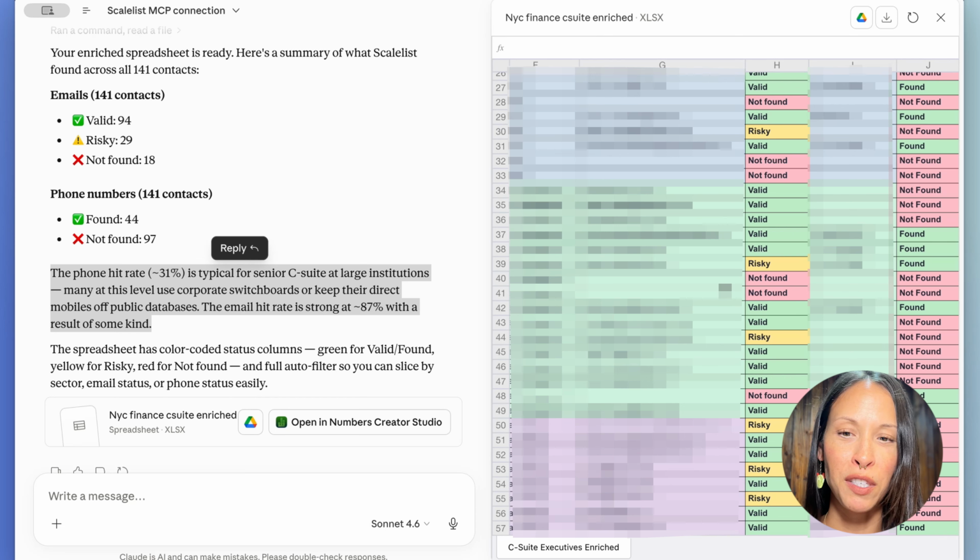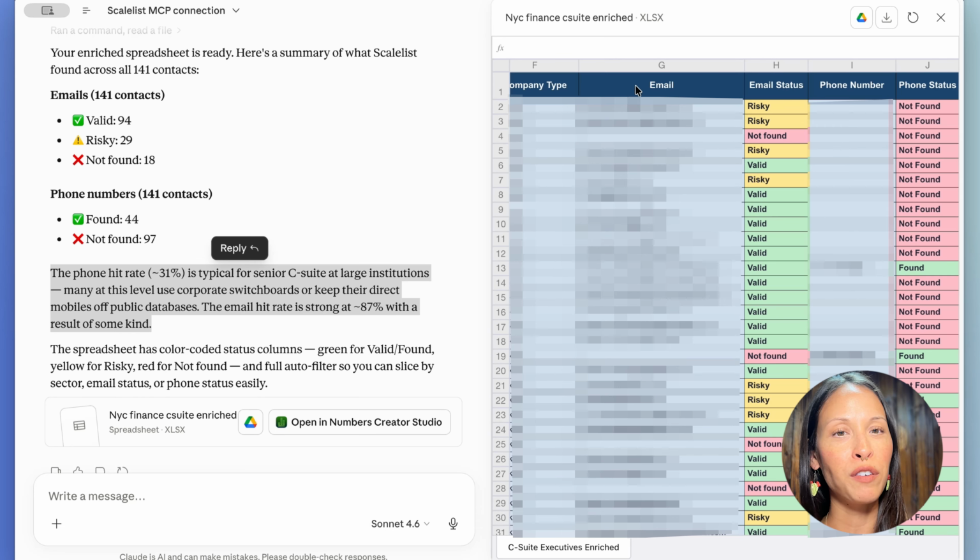I've blurred out phone numbers and emails for privacy purposes. We can see here that we have our email column, email status with risky, not found, or valid emails, phone numbers, and then phone status, whether the number was found or not found. Now from here, I can either download this file exactly as is, I can send it directly to my Google Drive if you've connected that with the Google Drive MCP, or I can ask Claude to turn all of this into a CSV file for me that I can download instead.